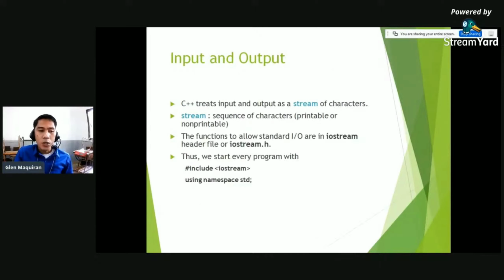Input and output. C++ treats input and output as a stream of characters. A stream is a sequence of characters, printable or non-printable.